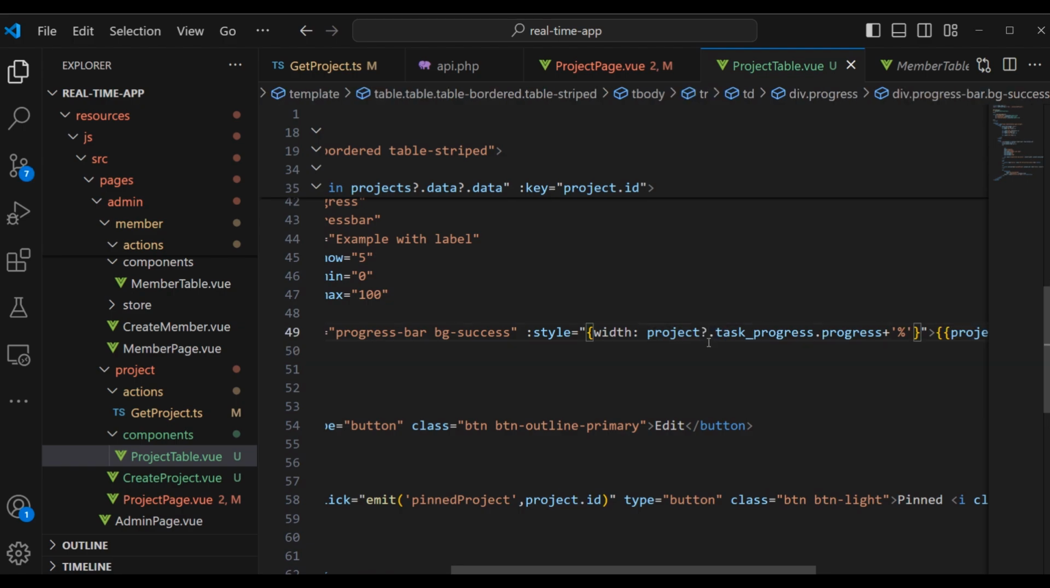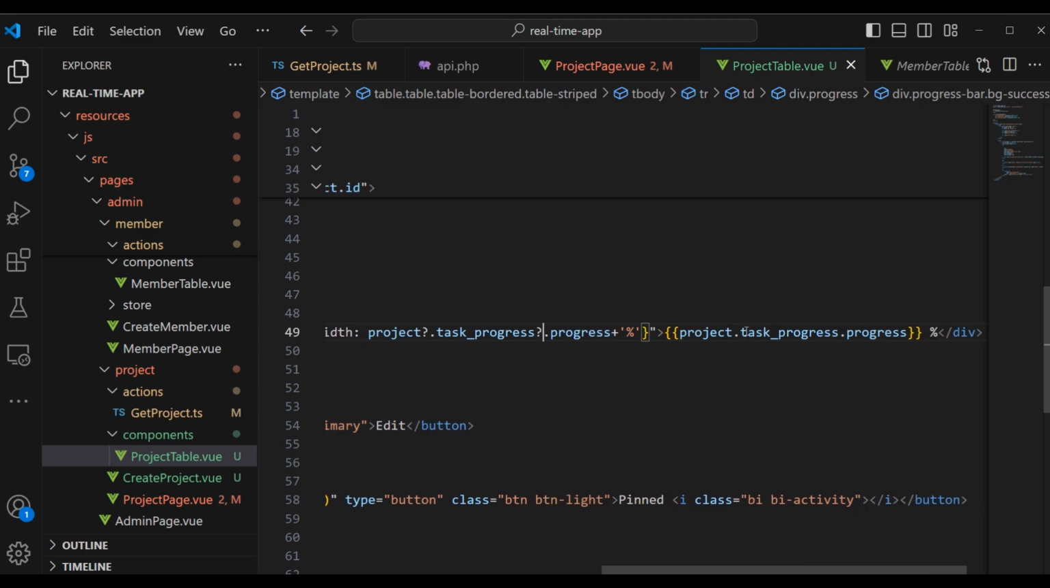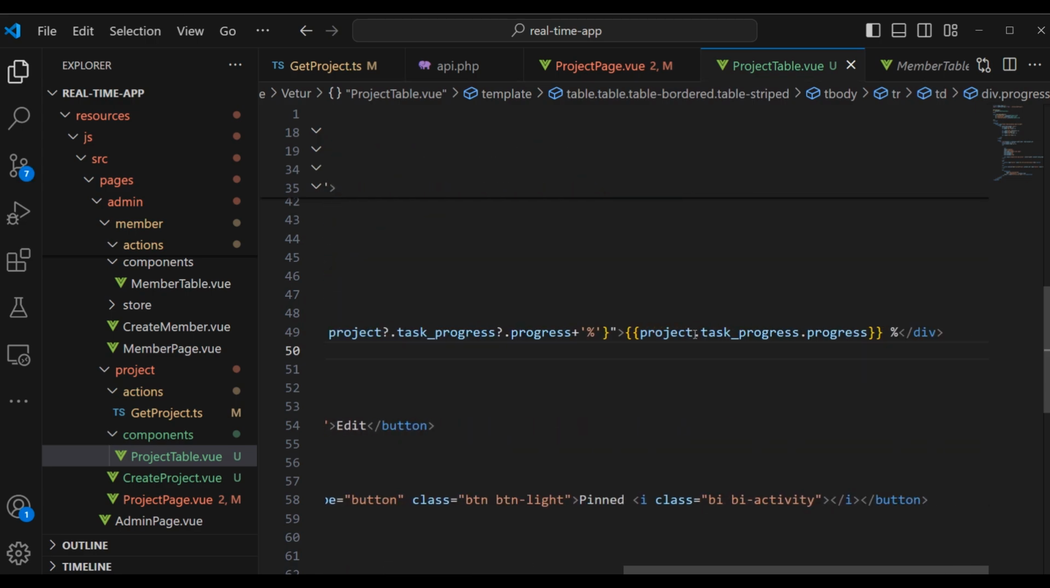That's what we call optional chaining. In order to check if it is not null, they're going to return undefined. And then we're going to check if the task progress has data in order to get access to the progress property. And if it is null, they're going to pass here undefined. And right here too, we're going to pass an optional chaining. We're going to try to check if this task progress exists.